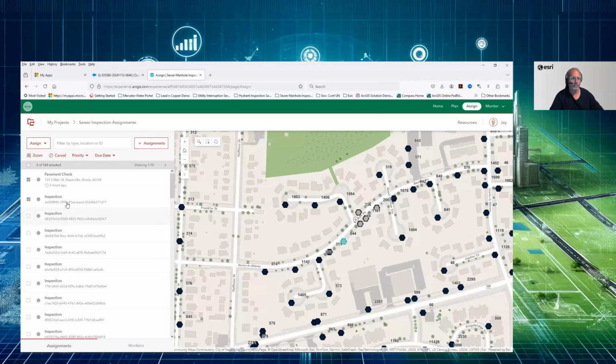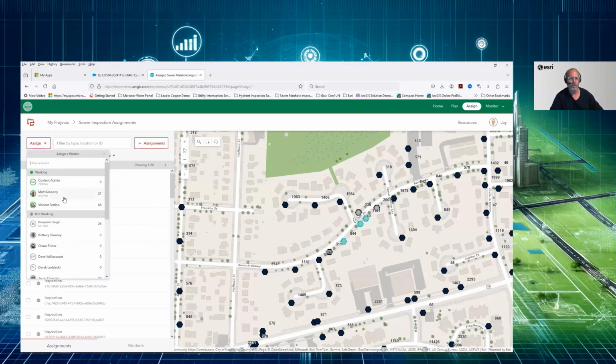So as you can tell, I've got this one here, this inspection. If I were to turn that off and turn this one back on, you'll see that one there. If I turn that one on, it turns on another one. Here's another one that is turned on as well. So what we do is I can then look to see an assignment.